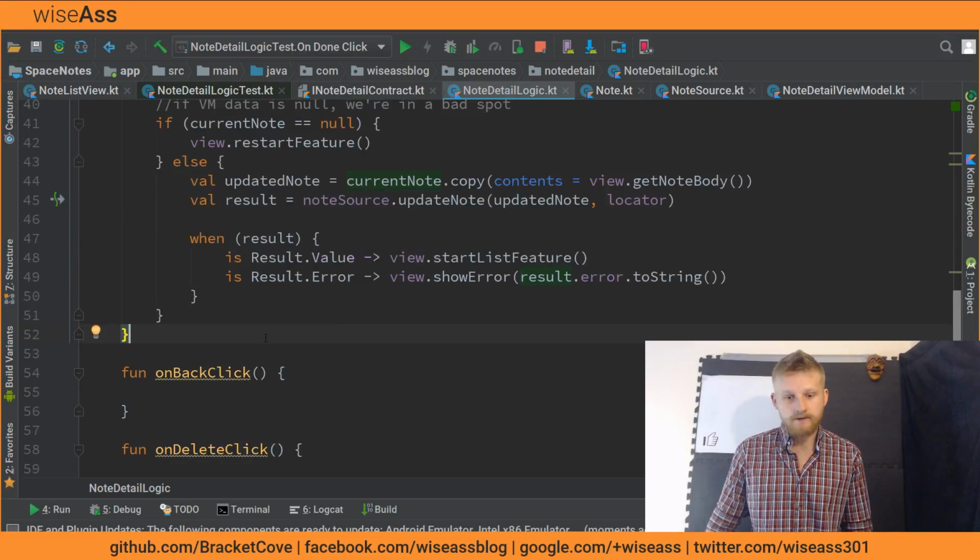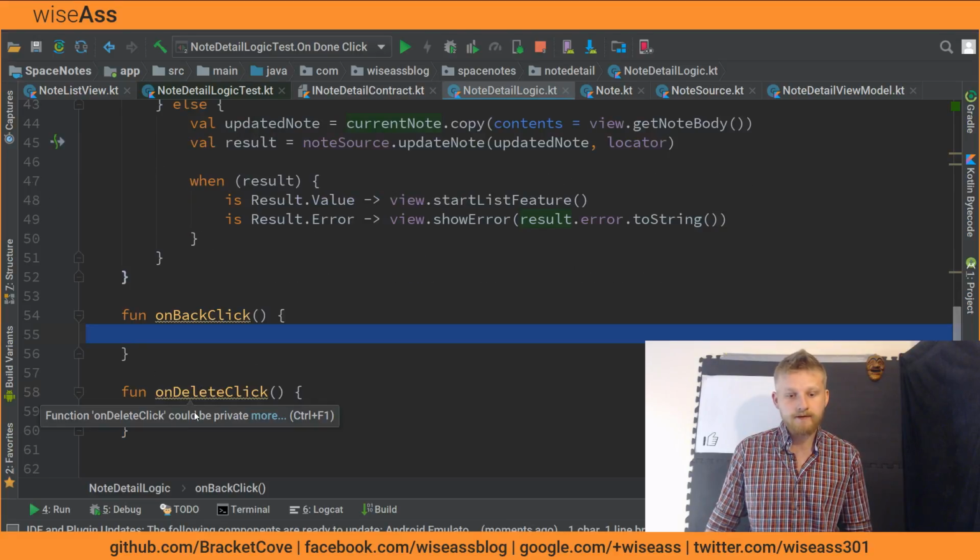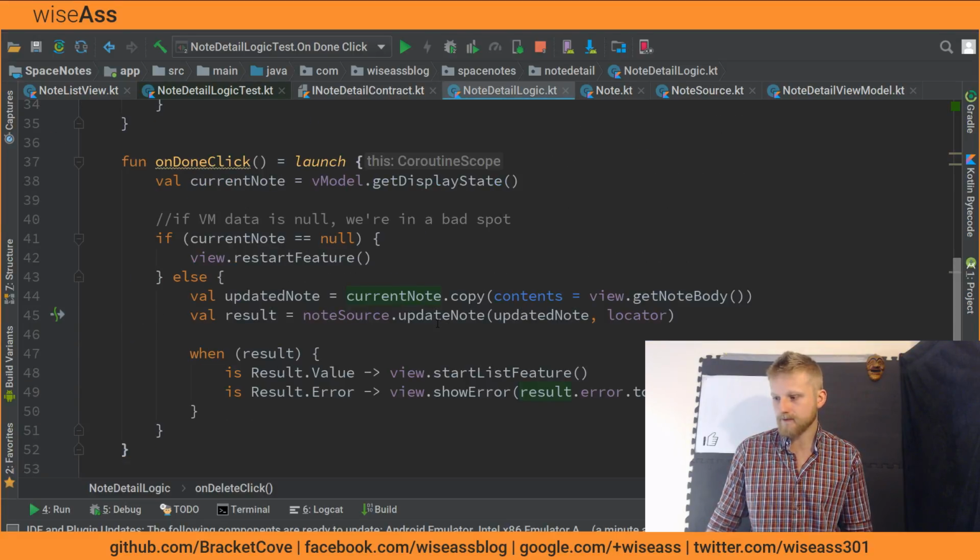So what I'll do next is finish off on back click and on delete click, and we'll go from there.